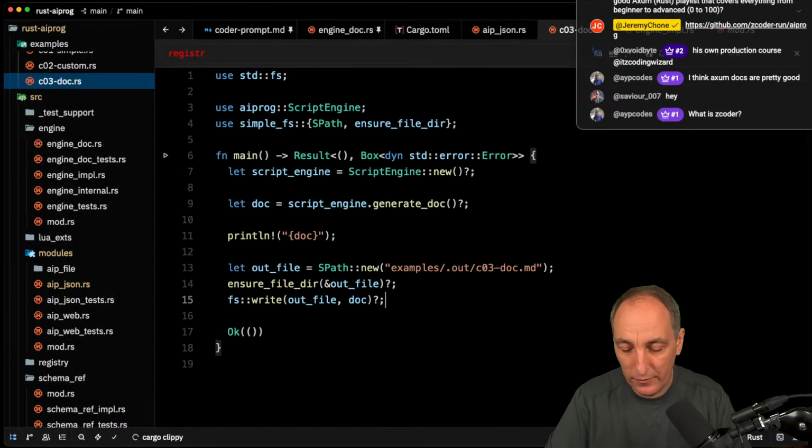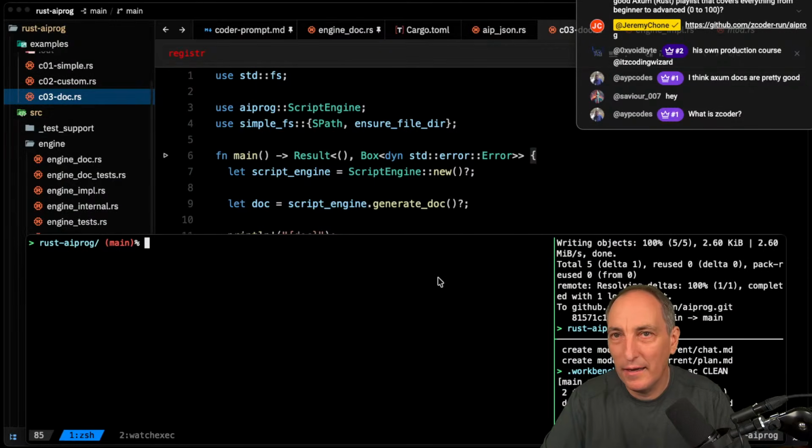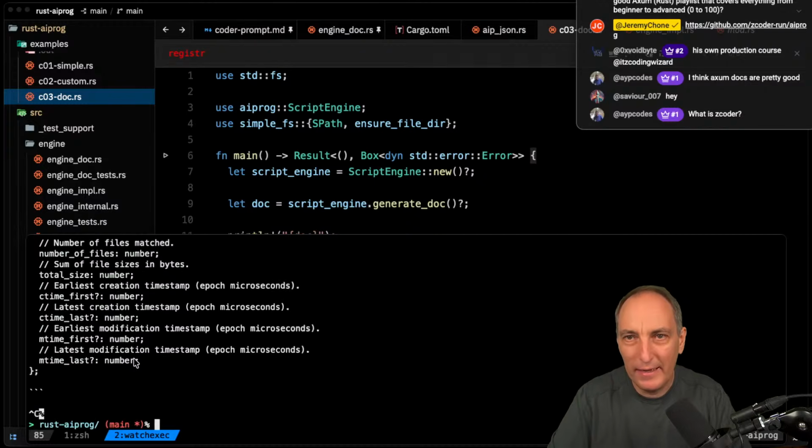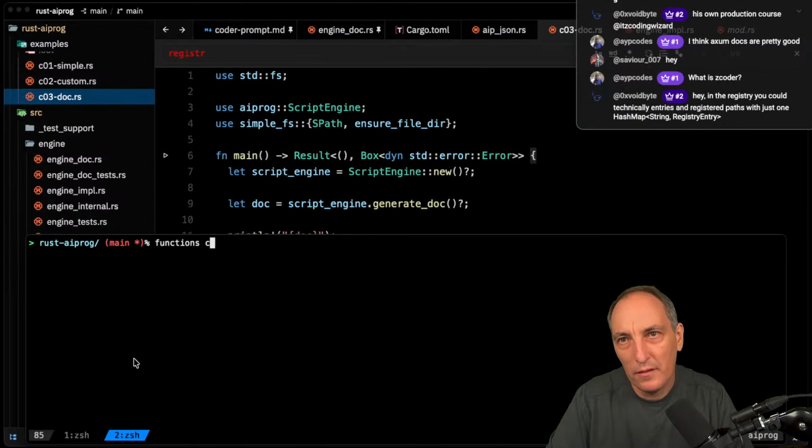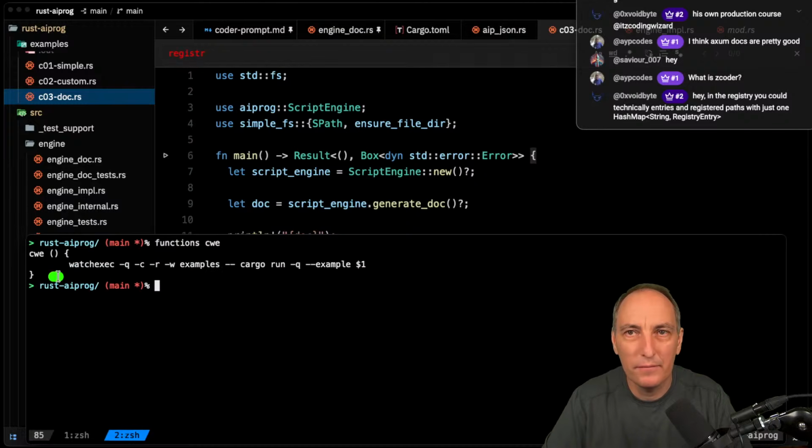Now if I do this, this is where I have Z here. This is tmux, it's Alacritty with tmux. This is my little setup, and I already have a watch exec. What I usually have is a cargo watch example, but it's not cargo watch, it's watch exec now. If you do functions, cargo watch exec, you get this one. I like this kind of function a lot, so I don't have to type stuff. So CWE and C03 doc.